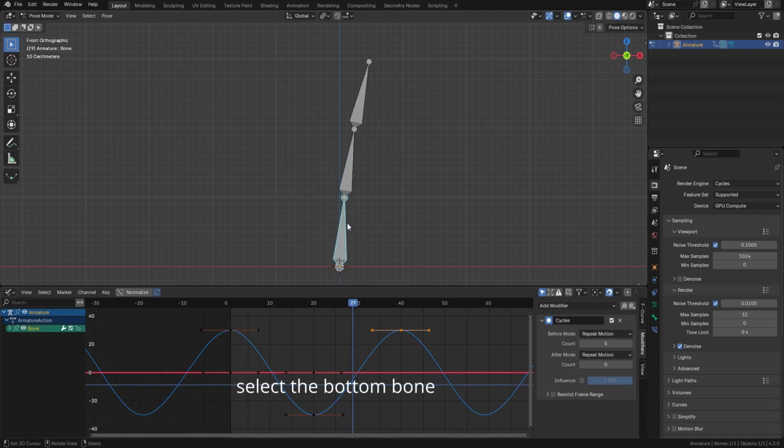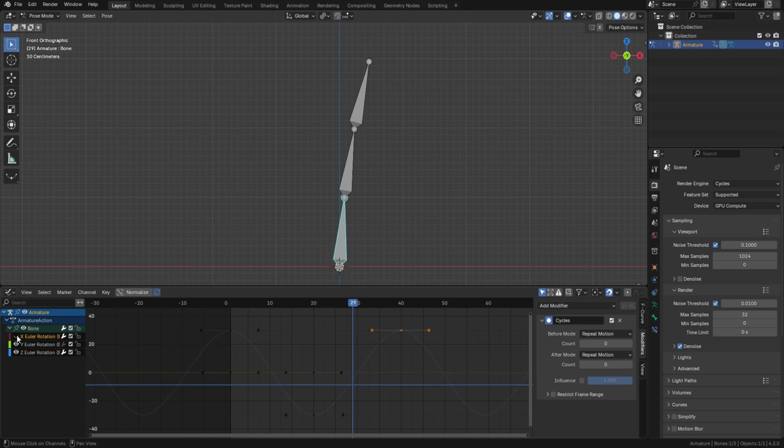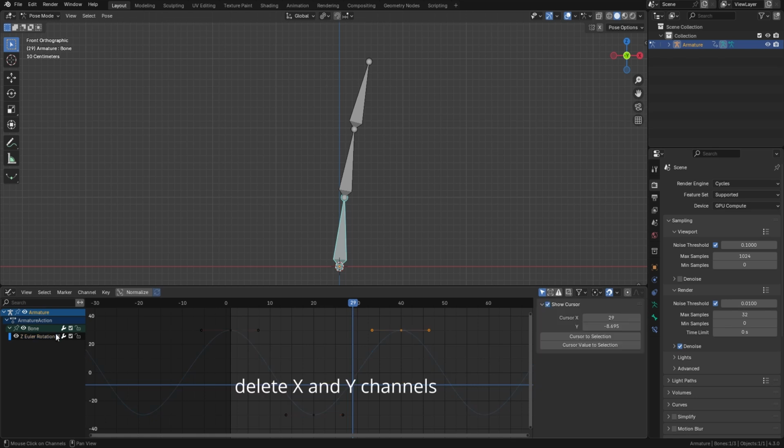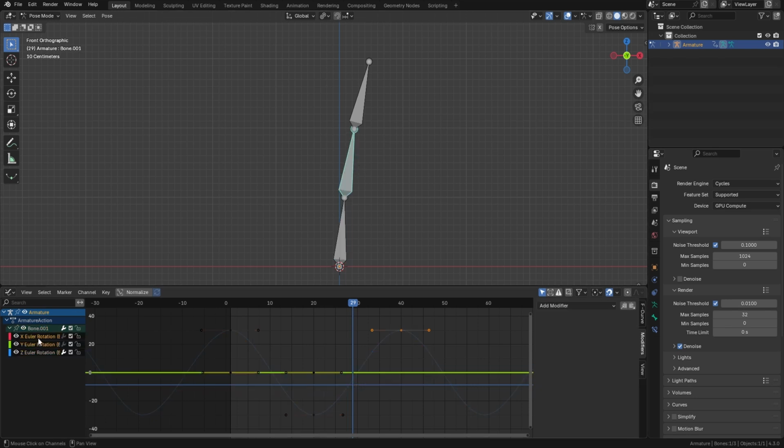Select the bottom bone. Open the bone channels and check the rotation channels by turning off the eye of each channel. Now we know that it is the Z that we have rotated the bone. We can delete the other two channels by selecting and pressing Delete. Do this for the other two bones as well.